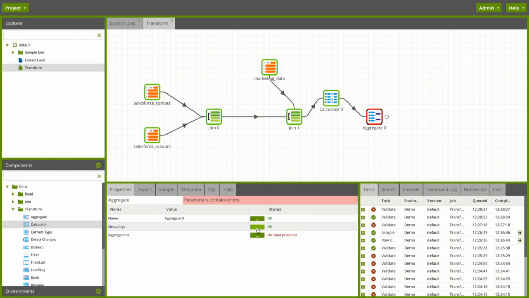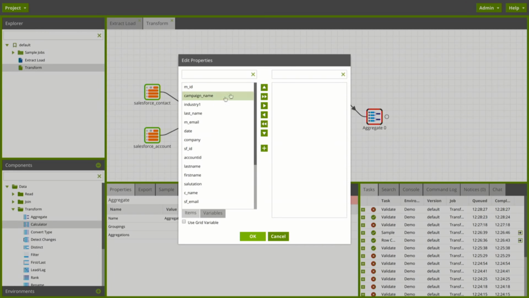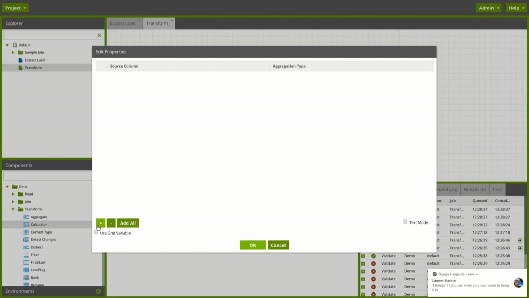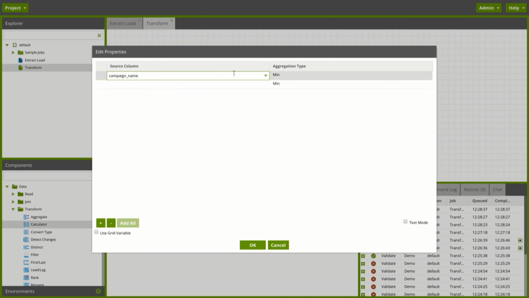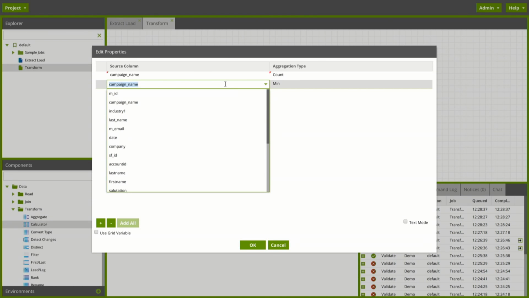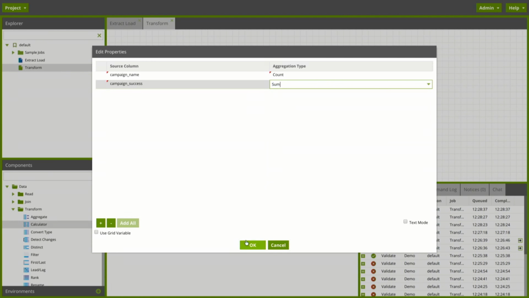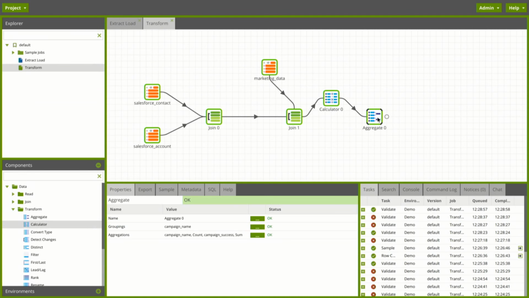And this is where you can really start to get some powerful things. We group by the campaign name. What we're primarily interested in is how many people we emailed. So we can just count the records for that. And we can sum those 0, 1 flags to give us a meaningful number of how many of those were respondents.